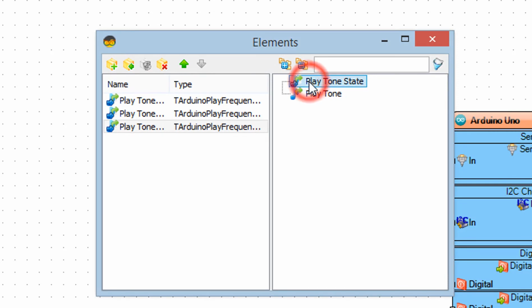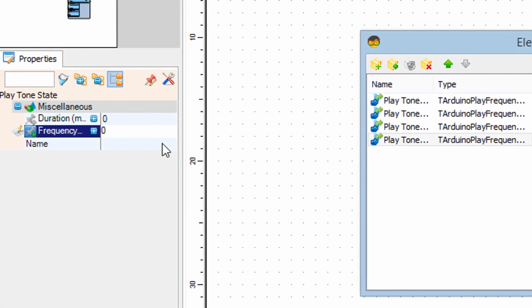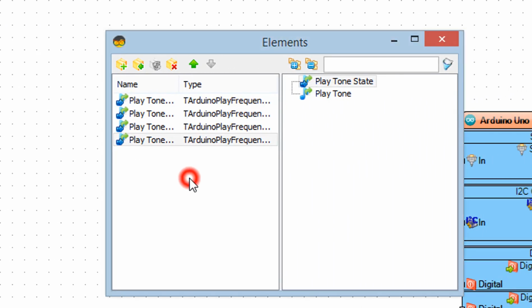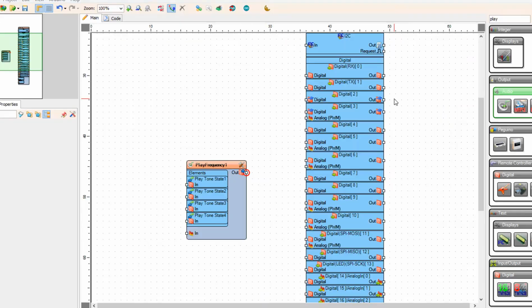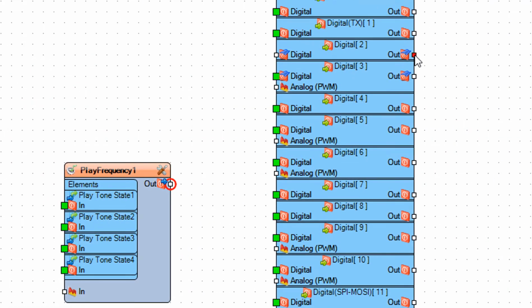In the Elements window, drag another Play Tone State to the left side. In the Properties window, set the frequency to 350. Close the Elements window. Connect Arduino digital pin 2 to play frequency 1 play tone state 1 pin in.